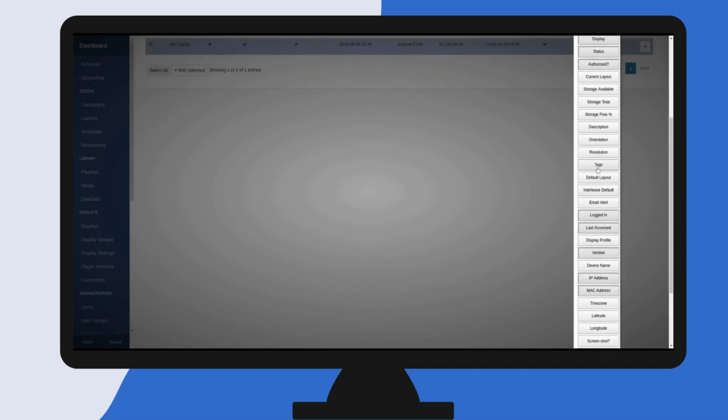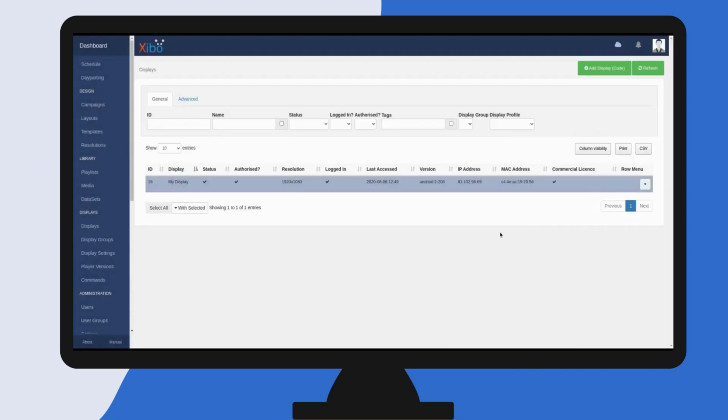Let's talk about some of the key fields that you'll find on the displays page in the CMS. The first field we'll discuss is authorized. We looked at authorized before when we were talking about players, but authorized in the column gives you a quick overview of which players you have authorized and which players are awaiting authorization.